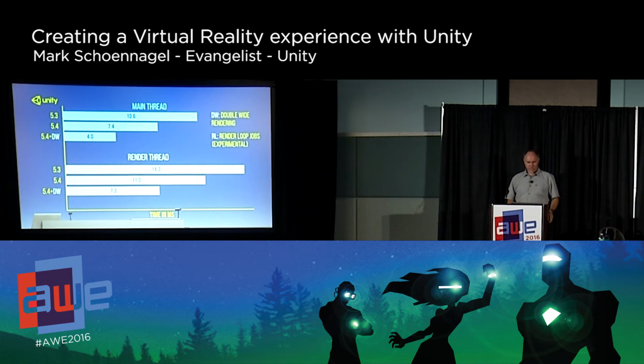We're going to do a demo really quick, but I did want to show this slide. This came from Vision. For Unity 5.4, we really concentrated on the rendering pipeline, and we're actually pretty much doubling the frame rate from 5.3 to 5.4 with VR. So we introduced things like double wide rendering and render loops. Both of those things combined, you can see those are real benchmarks, and it was pretty cool to see.